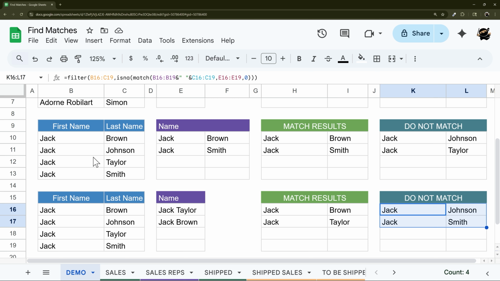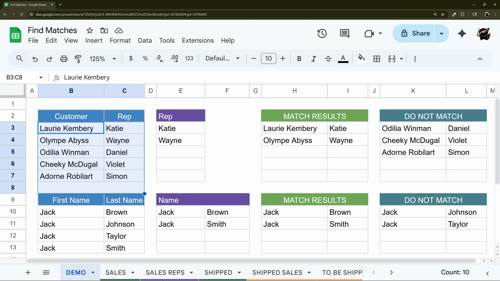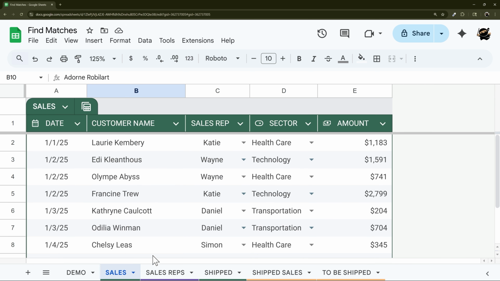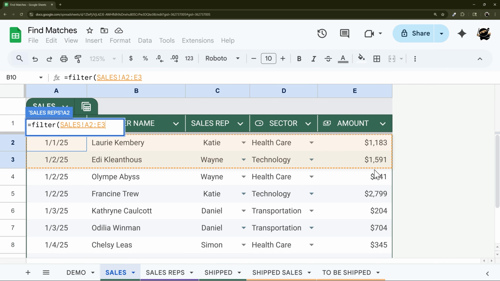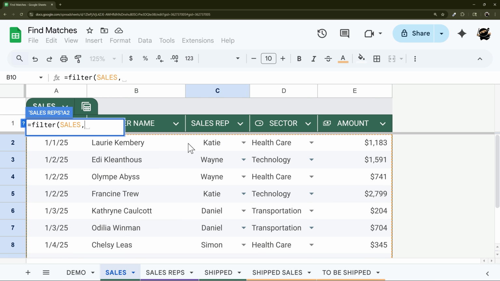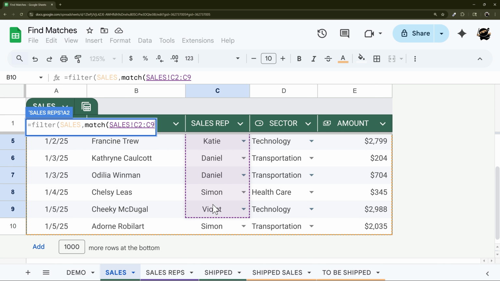So this looks very familiar, right? This is what we're doing here. We just have a little bit more data that we're working with. So what we do is filter and go to our sales tab and then select all of our data that we want to pull back, comma. And then next we need to do our match. And then again, from here, we need our sales rep column.